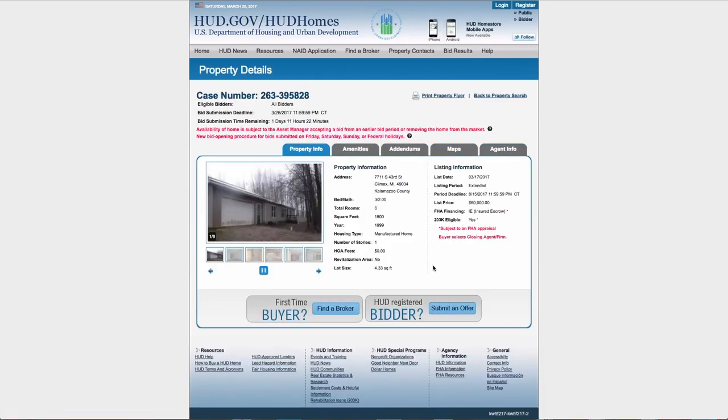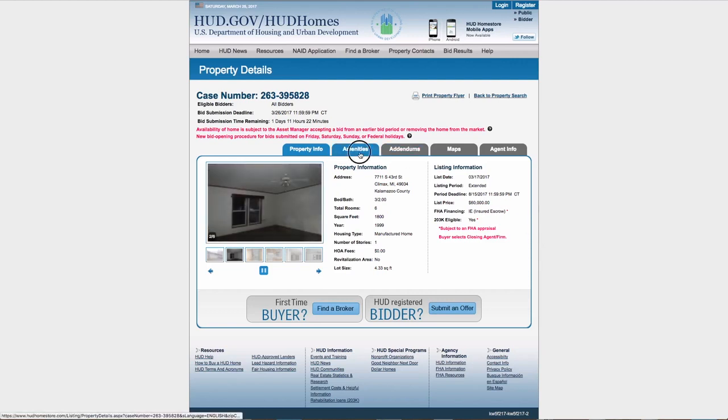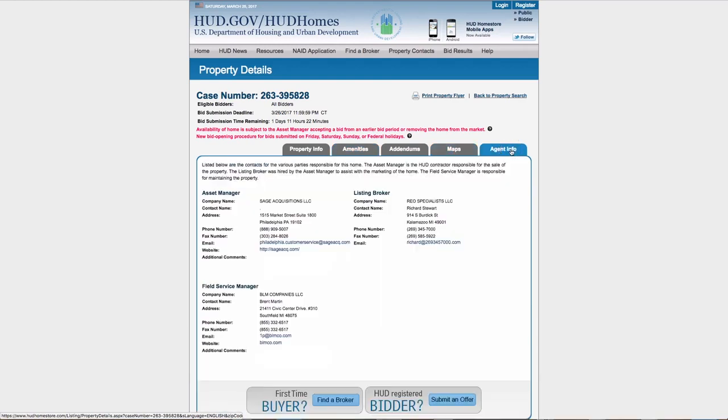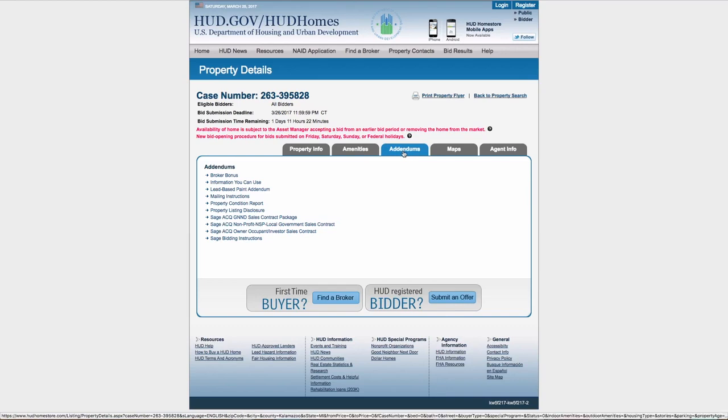It'll take us to a page with 5 tabs: the property info, amenities, maps, agent info, and addendums. On the addendums tab, you'll see some documents that you'll want to look at and make sure if they're pertinent to this transaction. You either read them or print them out and get them signed by your client. That'll be uploaded later. From here, then, you'll submit an offer.